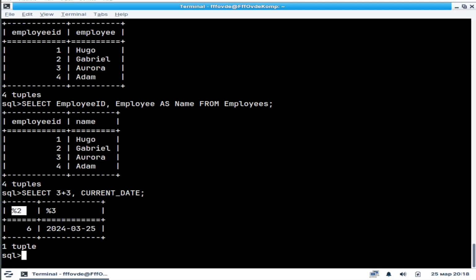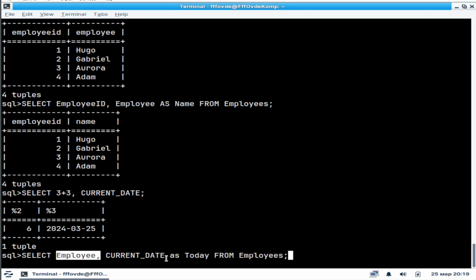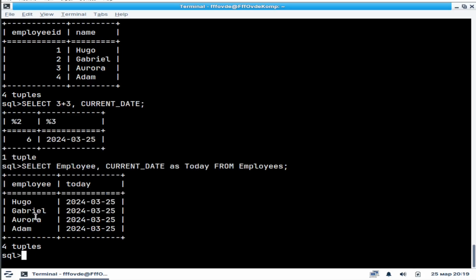But we can, if we want to, combine in select statement values from some table. For example, from table employees, we can read the column employee, and we can also have a column which will contain current date. So if we run this, the first column is from our table, but this second column is created by an expression.